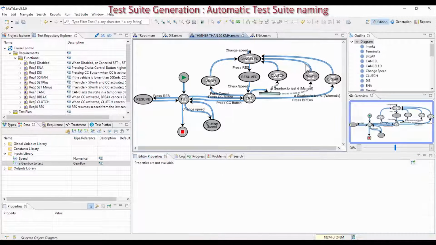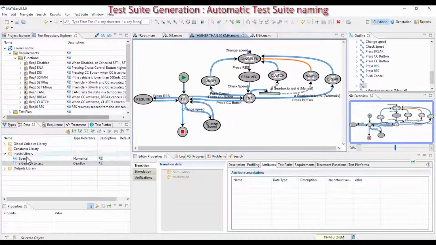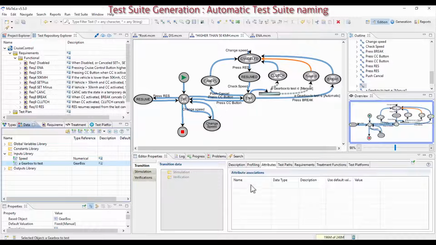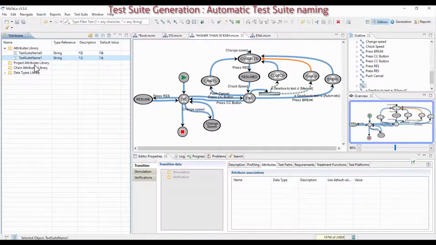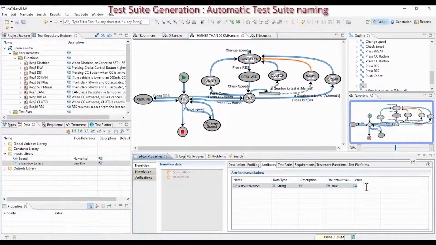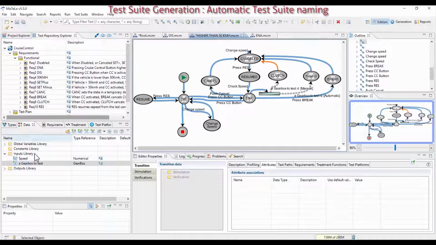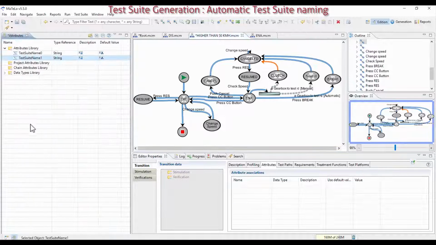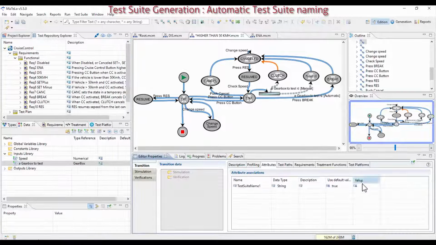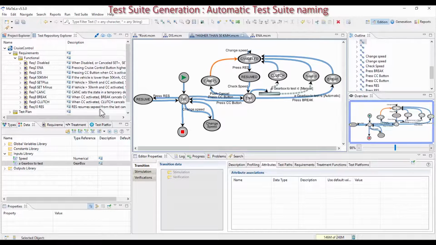Do the same for neutral, so here it will be named neutral. Here it will be named clutch. And here it will be named cancel.